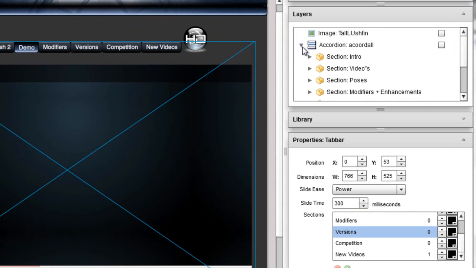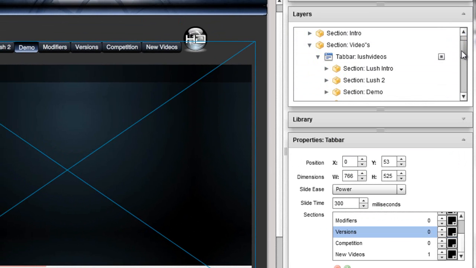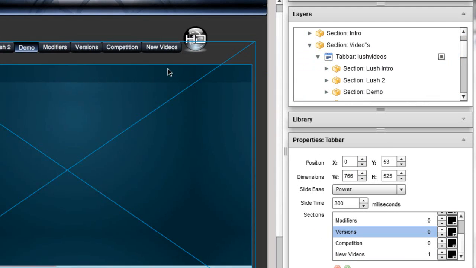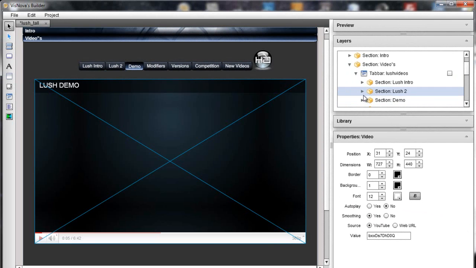I'm going to drill down into the accordion. I'm going to go into the videos section. You notice that that is the one that's selected right now. If you notice, it says tab bar : Lush videos. This is the same identifier to identify it up here. If I select anything inside, it will be automatically selected the same way that it works in Adobe Illustrator.